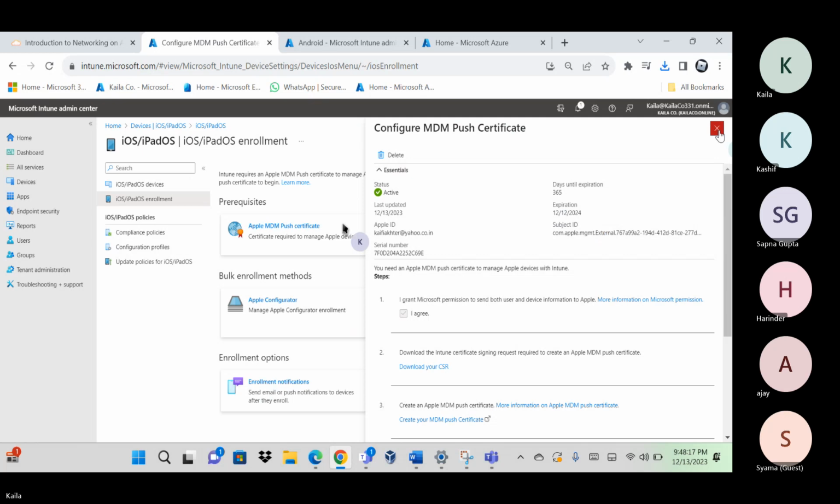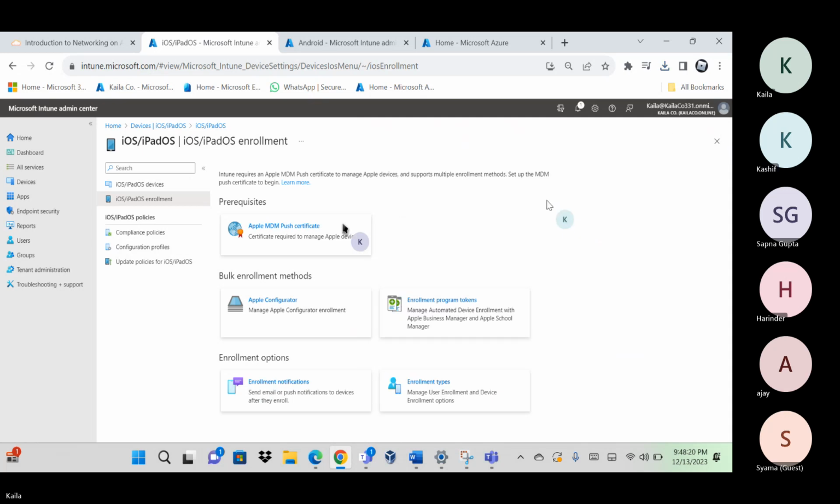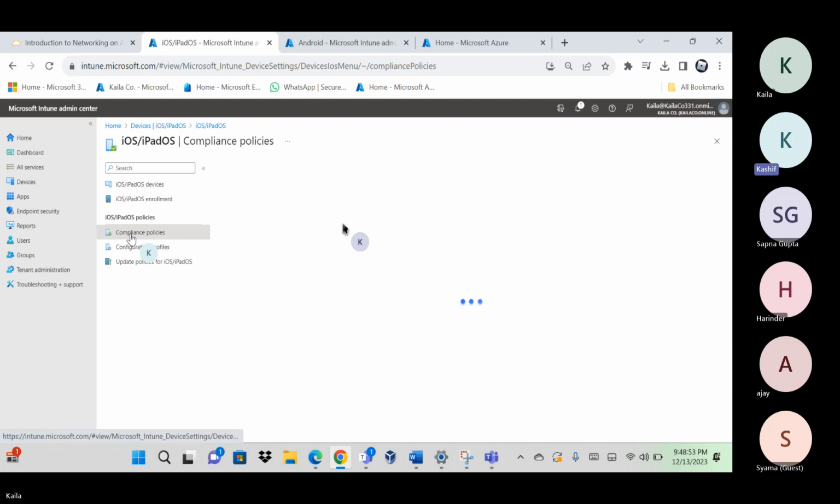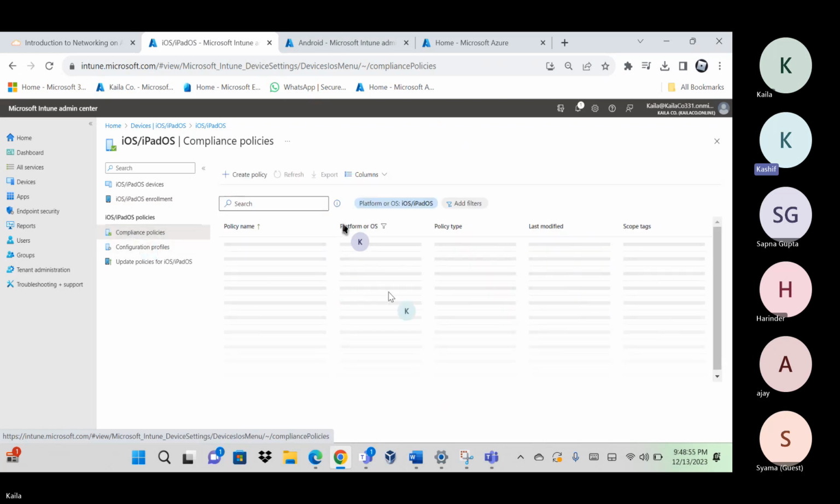Okay, so that is done. Now, once that is done, you will be able to ask users to do the enrollment. So they can use the QR code method, or they can download the company portal, just like we downloaded the company portal on the Android device, same concept. Download the company portal and do the enrollment. Okay. So after the device is enrolled, we can create compliance policies.